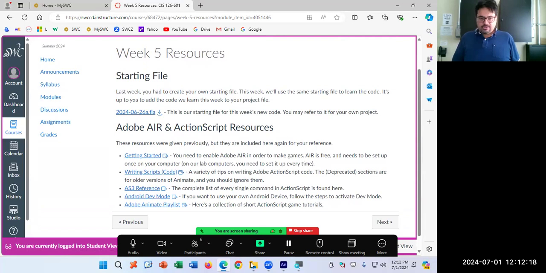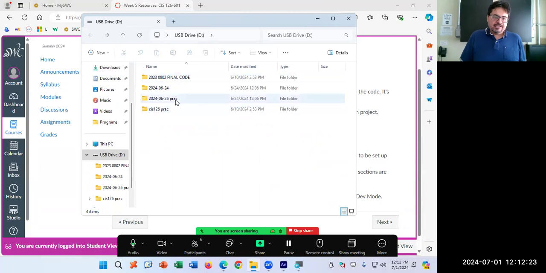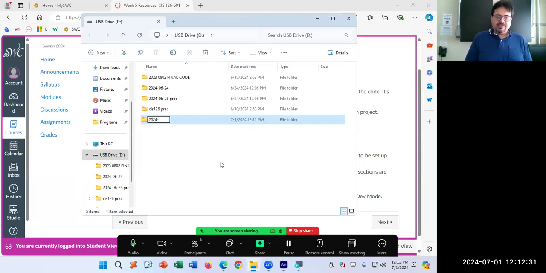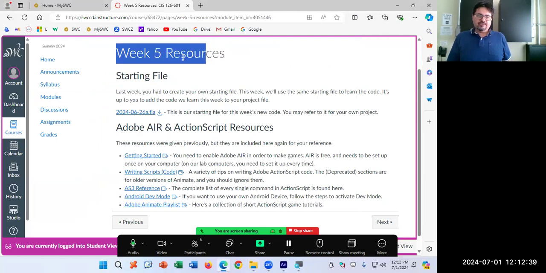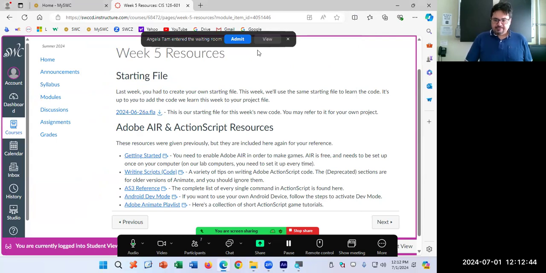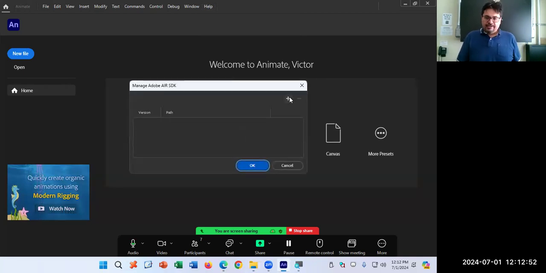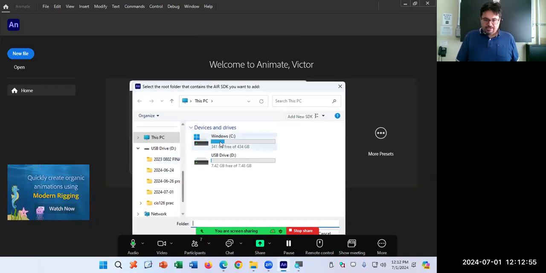In my case, I'm going to also organize myself. I've got a USB drive that I bring back and forth to class, and I'm just going to make a folder on my flash drive, or on your desktop, however you do things. Then the file from week five, I'm going to download and open that 626 file in Animate, of course. And then I'm going to do a save as so that I can work on a copy. That's the basic way to do it.